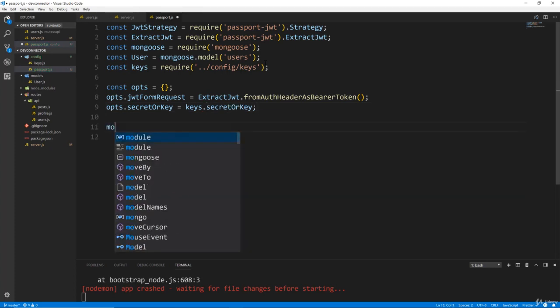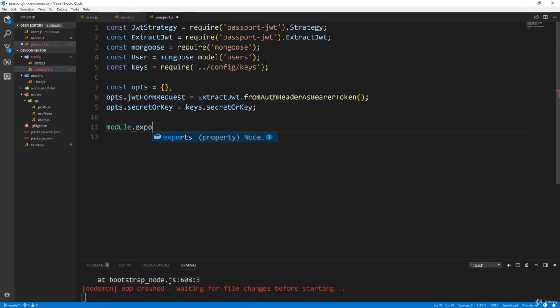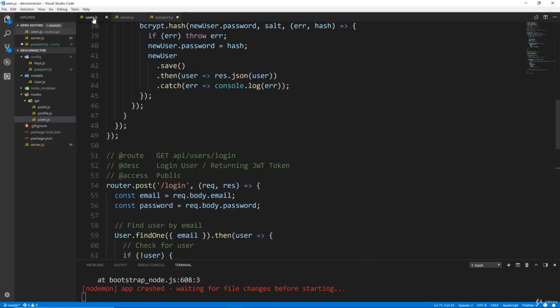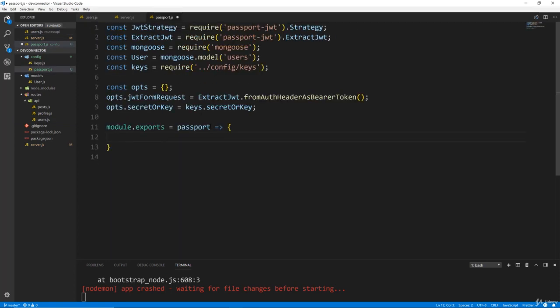All right, now we want to do module.exports. And remember we passed in passport. That's what this is. It's just a parameter. Remember, in server.js we passed it in right here. So this is just an arrow function, and this is a parameter. I mean, this could have parentheses around it like that, but I think when I save it, Prettier gets rid of them anyways.